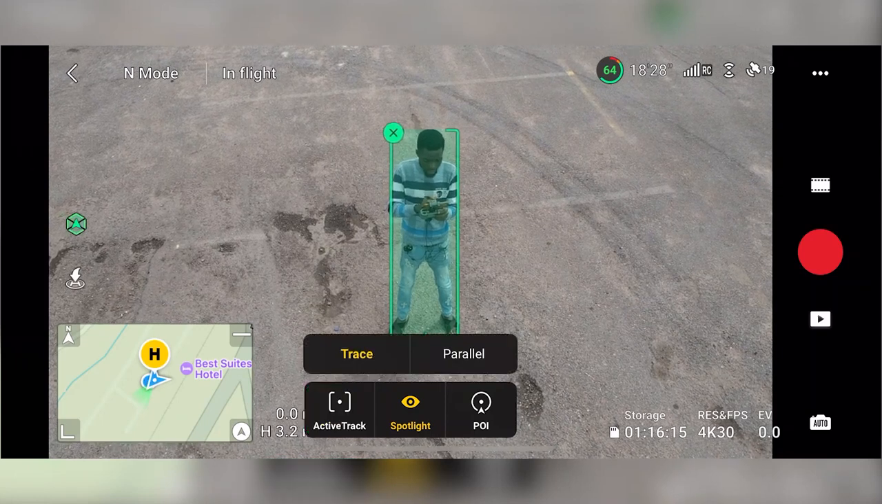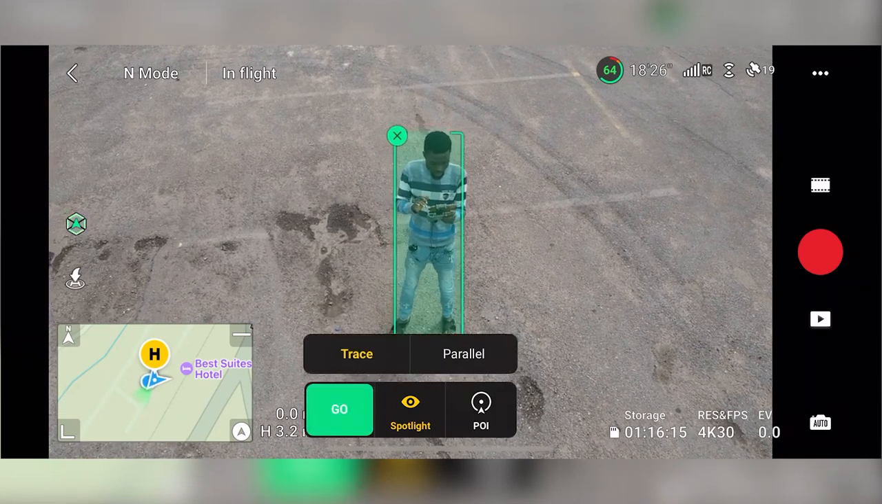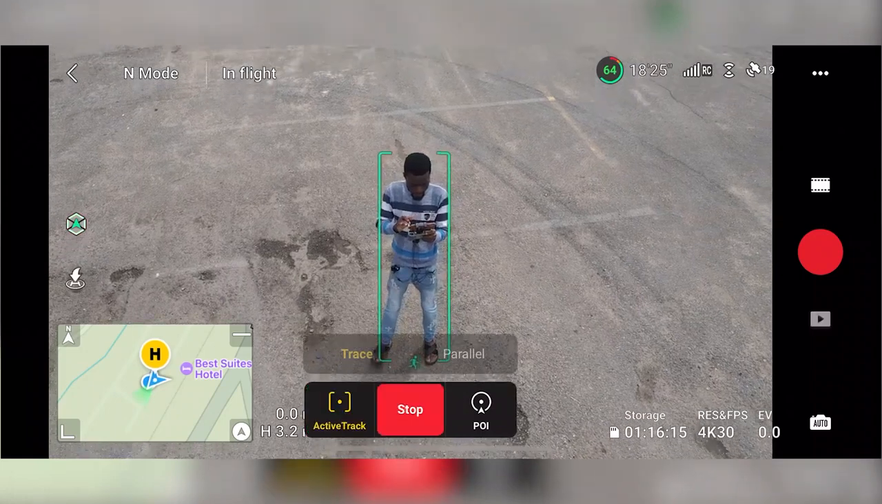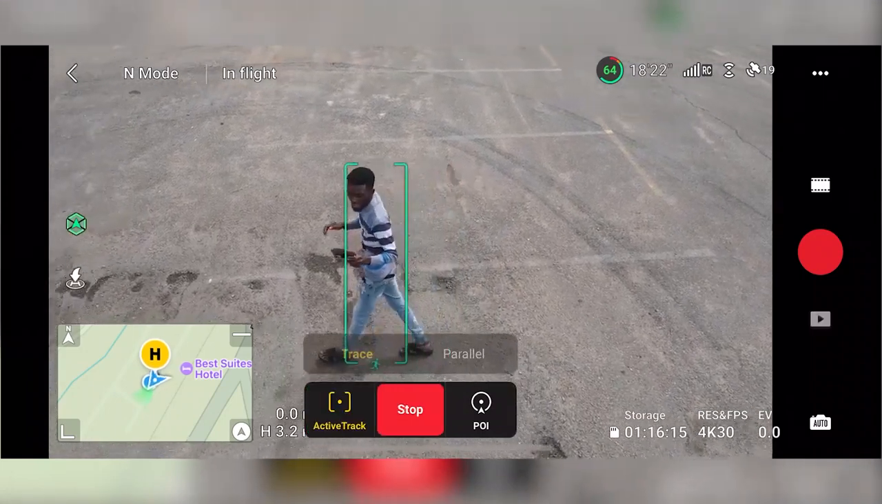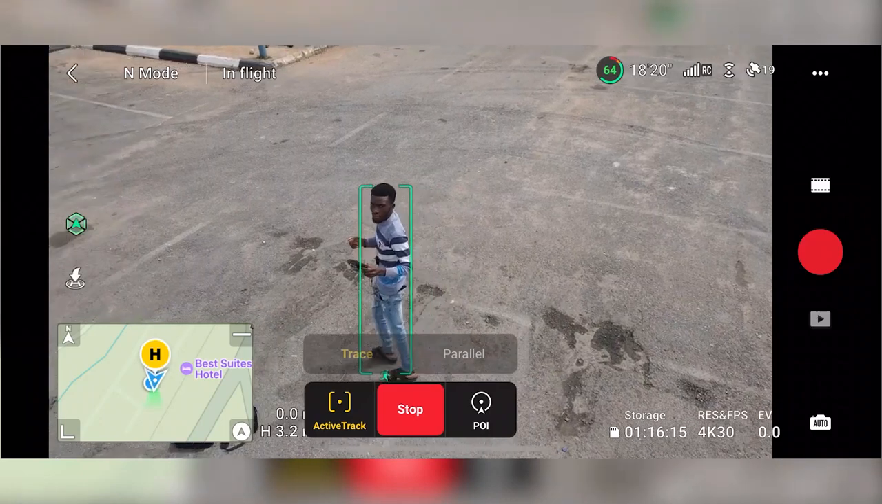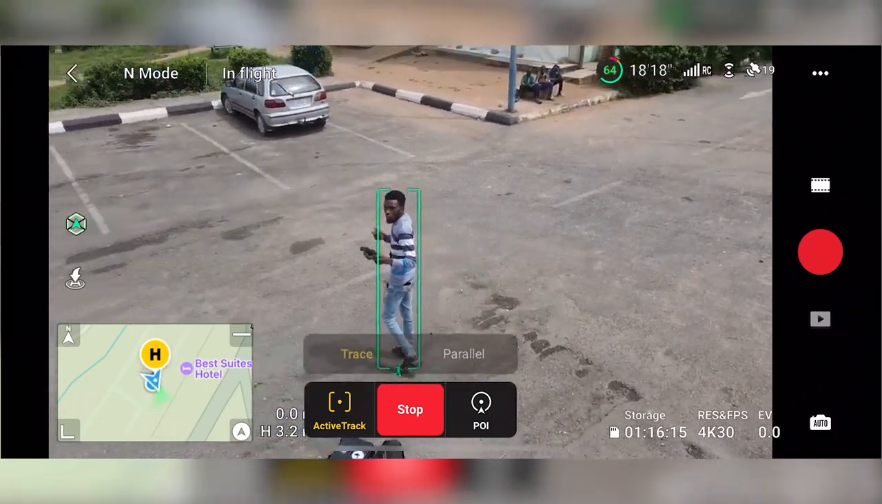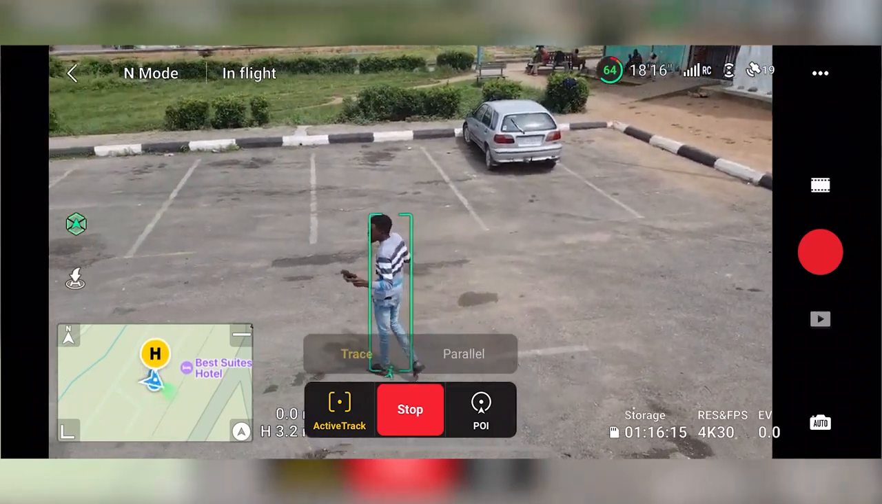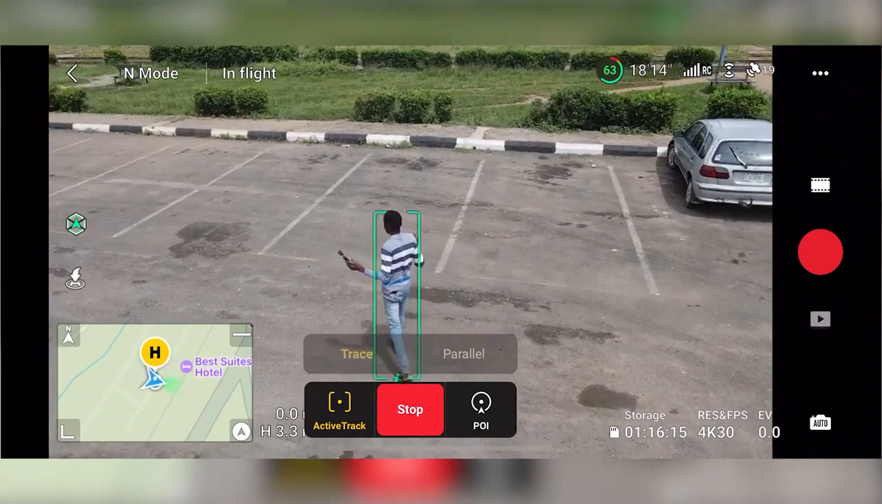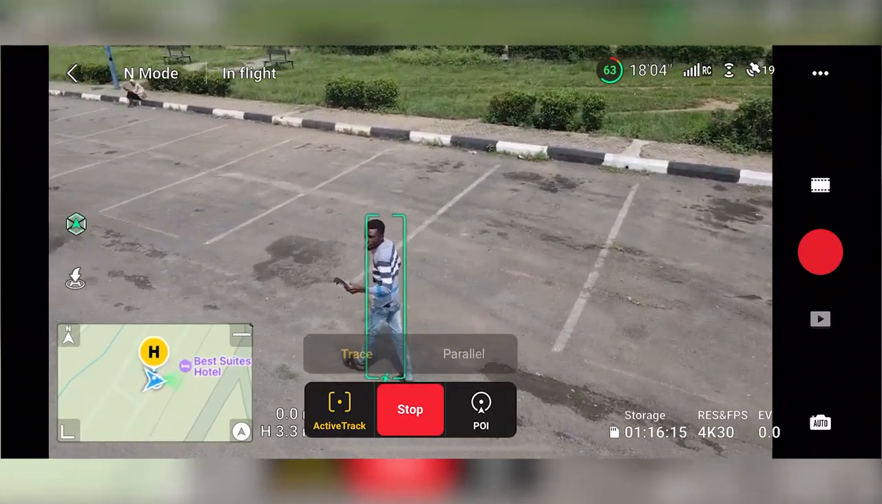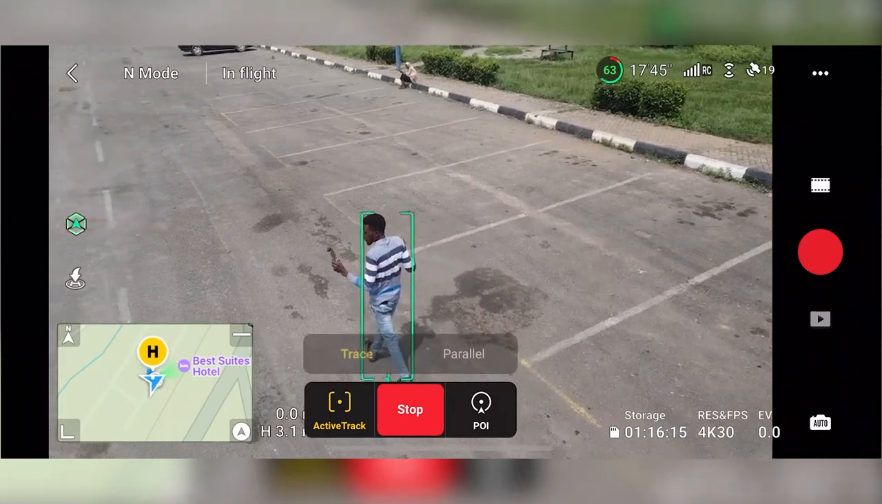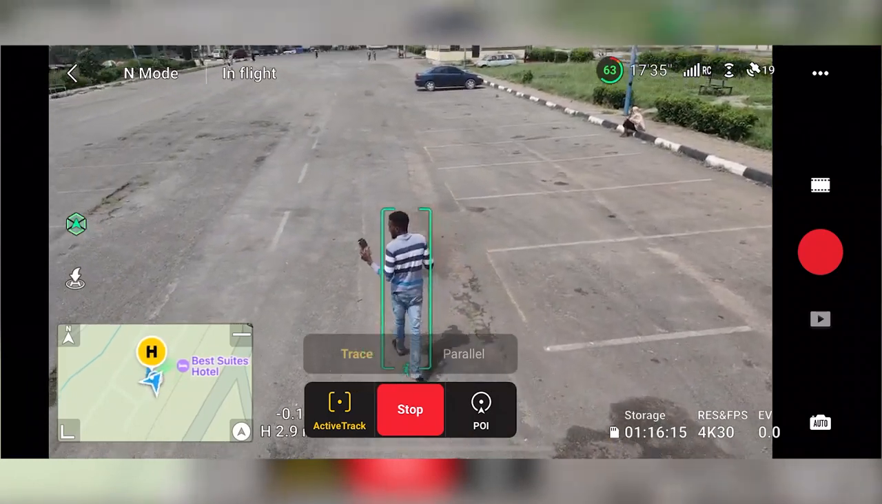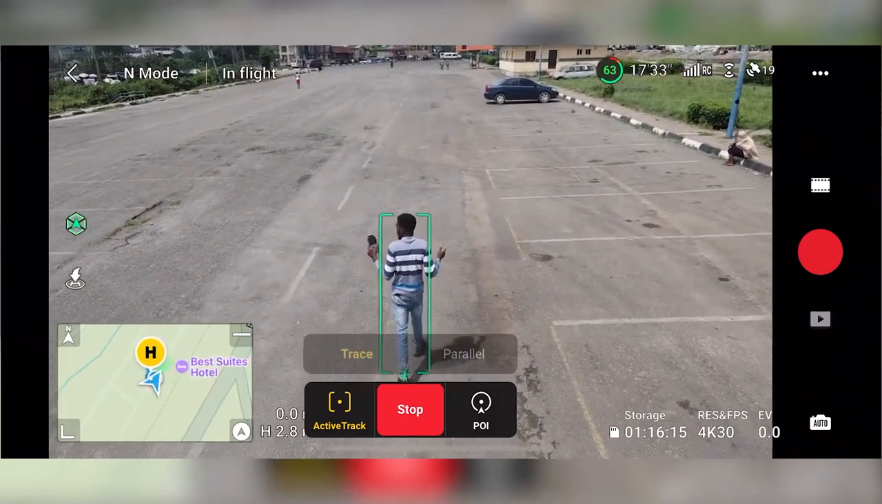So this is for active track. If I click on go, my drone is going to be following me wherever I go. You see that my drone is yawing to wherever I am. I'm not controlling it anymore. It's the one that is following me right now. So this is the follow feature. You can see it on the screen as well. So this is the tracing feature of the drone.